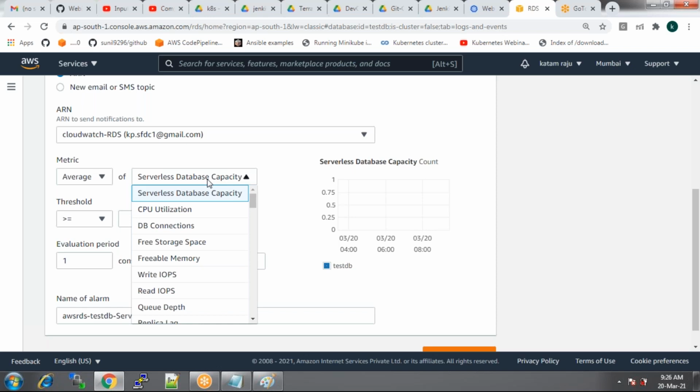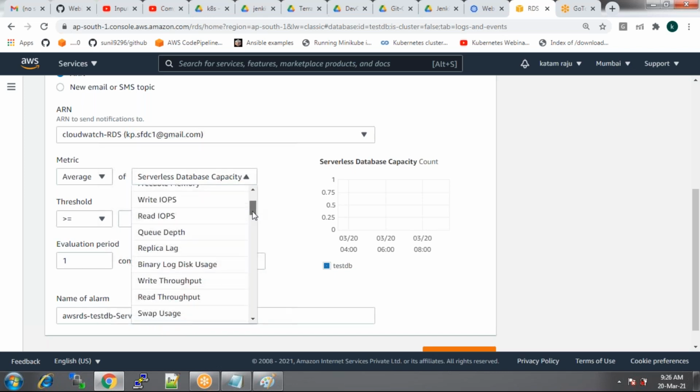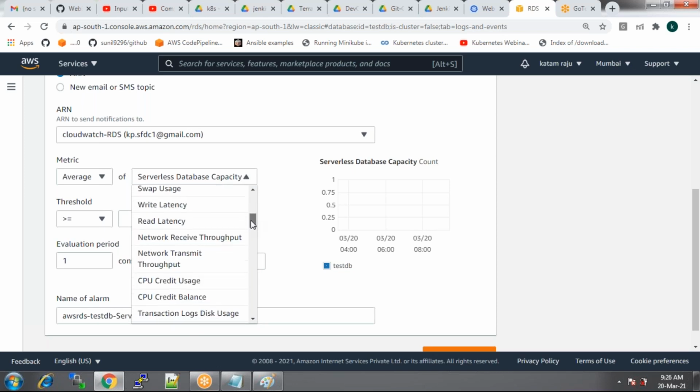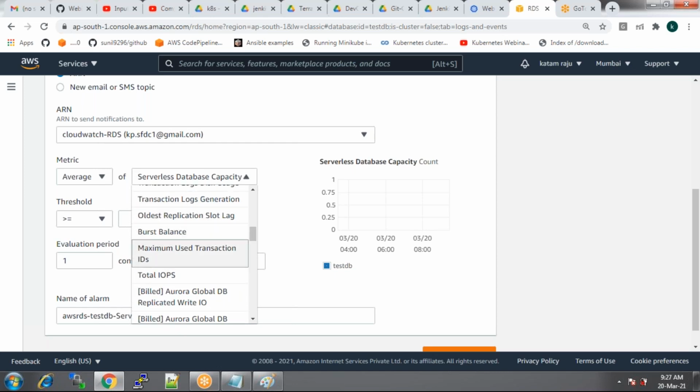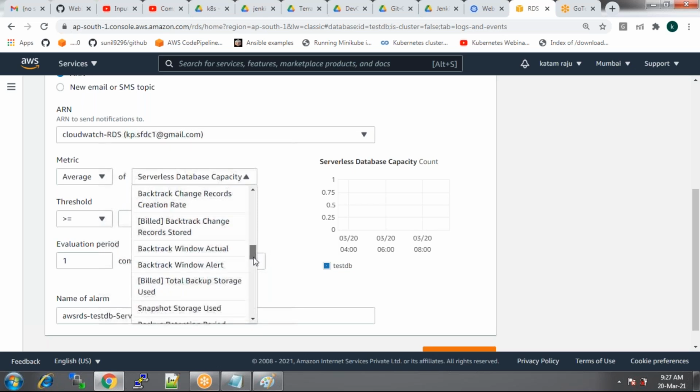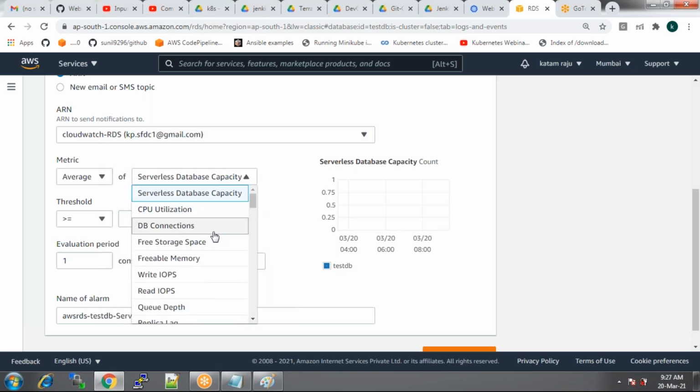Now here you have serverless database capacity. Now you have a new metric when you create an alarm, which is serverless database capacity. And then as usual you have CPU utilization, and then replica lag. The rest of them are almost the same. But what we prefer is mostly to go based on write operations.